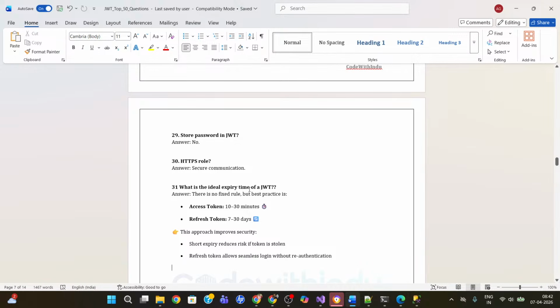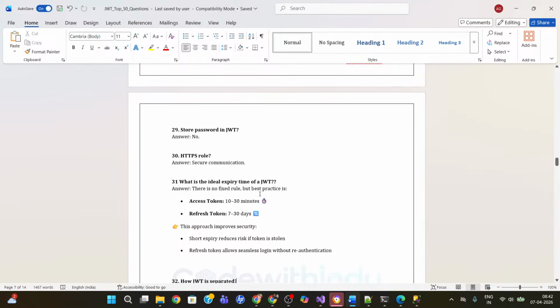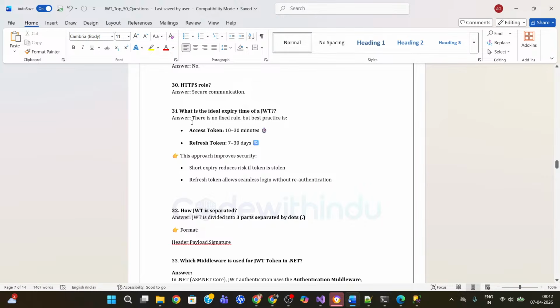And the next question is HTTPS: S means secure communication. What is the idle time of a JWT token? There is no fixed rule, but the access token will be 10 to 15 minutes and the refresh token 7 to 30 days. Based on your choice you can set it, but you can give this answer if anyone asks you what the idle time is. So shortly you can give this answer.